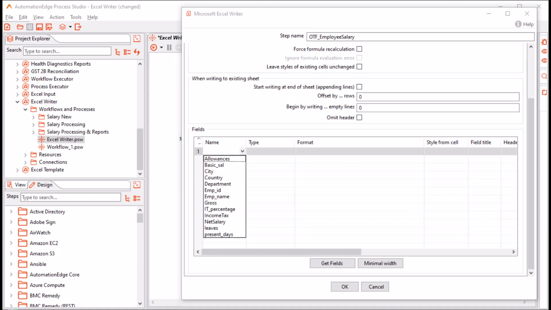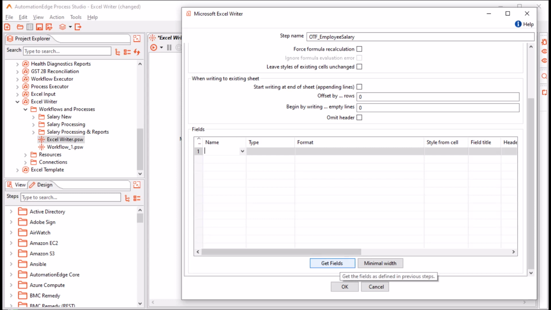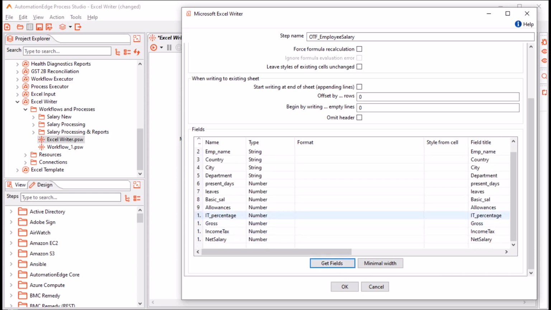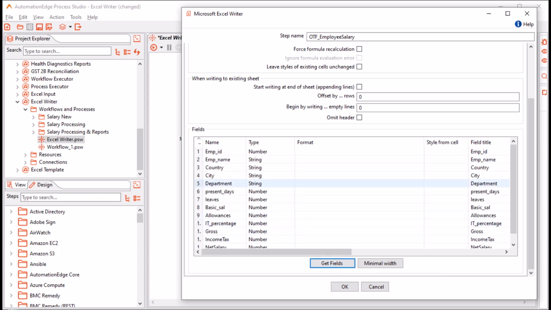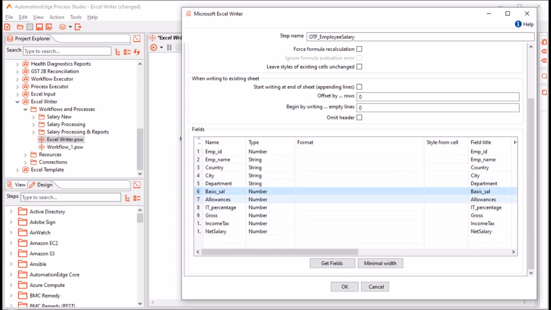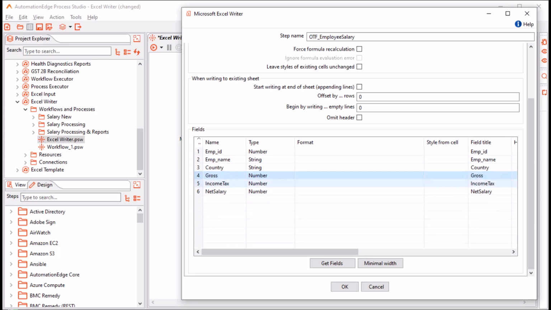In the name, select a field from the drop-down list that you wish to write in the Excel output file. You can select the fields one by one to get the list of fields you wish to write, or you can click the Get Fields button to fetch all the fields at once. You can now drop the extra fields. For example, I wish to drop present days, leaves, basic salary, allowances, IT percentage, as well as city and department. So I wish to retain these 6 fields, and it shows the type by default.